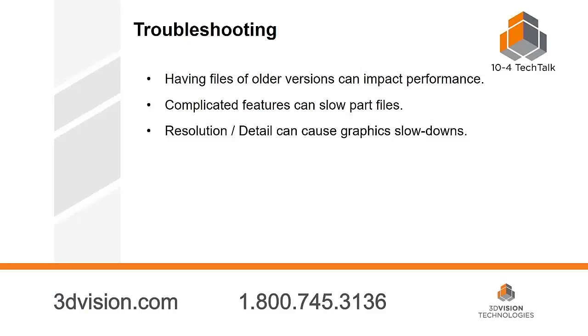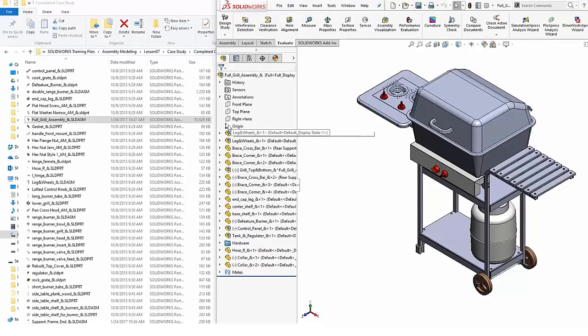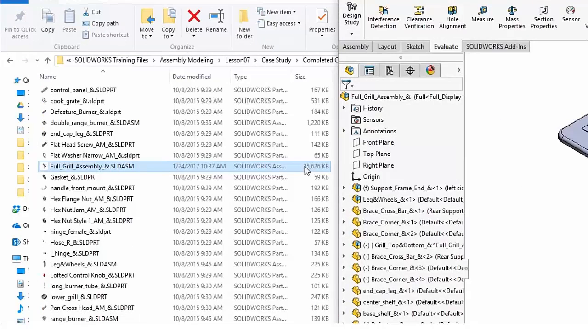Also, your resolution and detail can cause graphic slowdowns. So all your part files and assembly files, you're going to want to look at this. That resolution detail can be changed. So we have Windows Explorer on the left here and SOLIDWORKS on the right. And you can see I have an assembly open that's 35 megabytes.